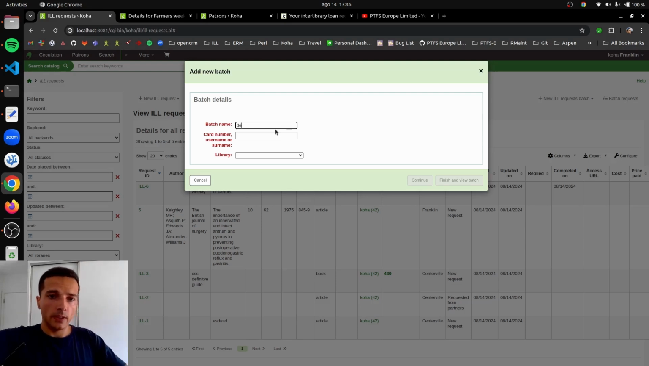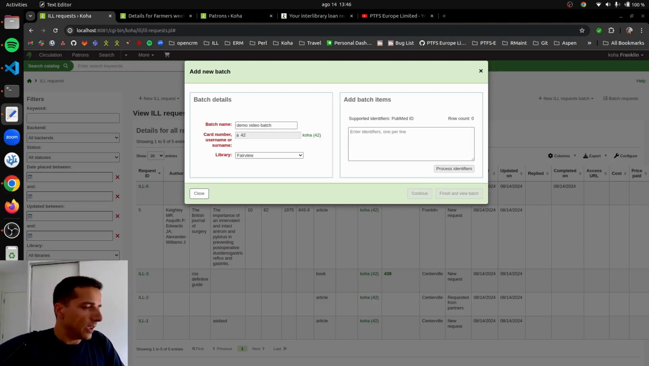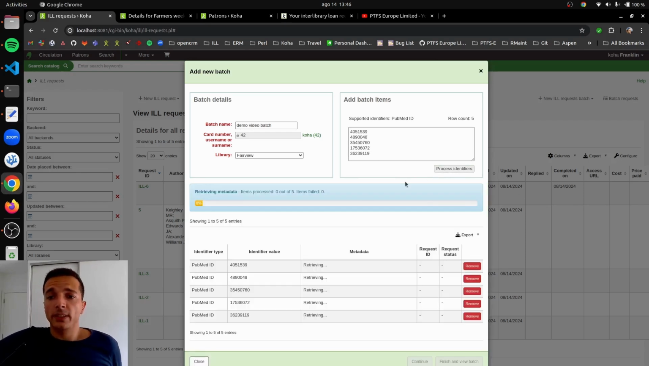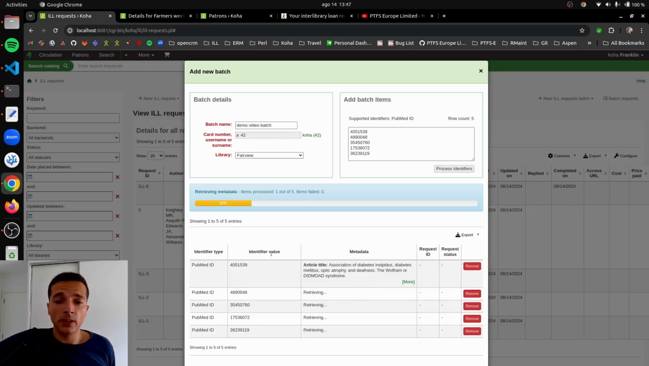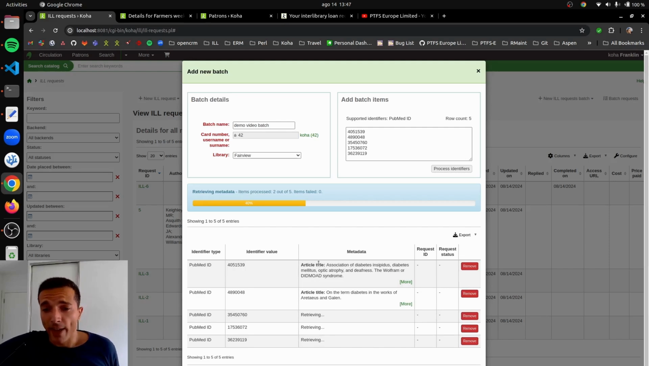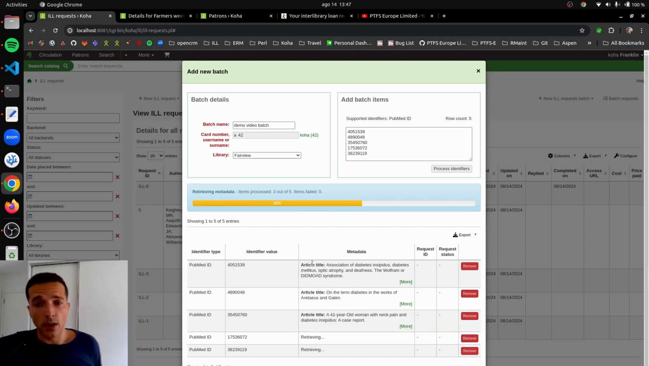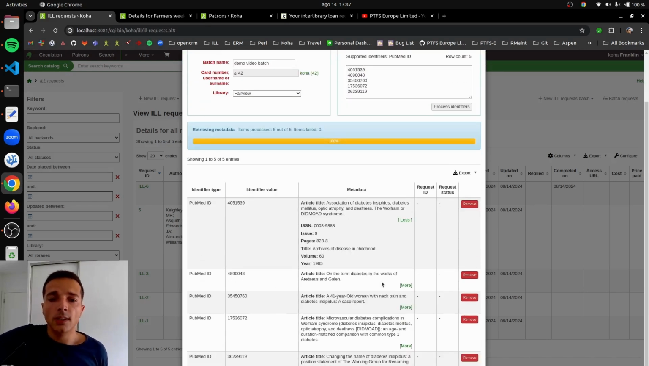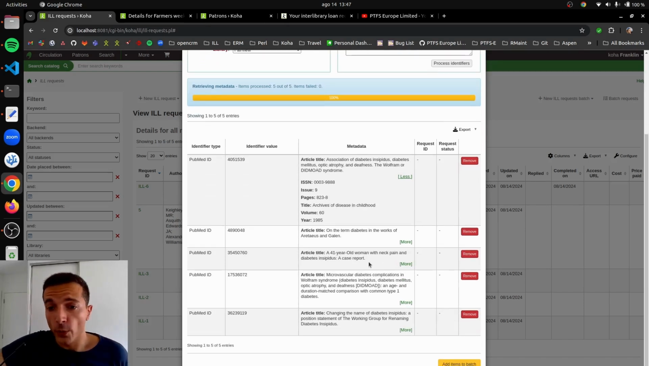So I'm gonna have this demo video batch, and I'm gonna put my card number here and a library. And now I have a couple of PubMed IDs here prepared. And now when I click process identifiers, what is happening is the metadata is being fetched by the PubMed ID service, right? We are feeding in this case 5 PubMed IDs, and it's returning back with all the metadata. So we don't need to know any of this beforehand, right? We only need to know the PubMed IDs that we are looking for, which is great.